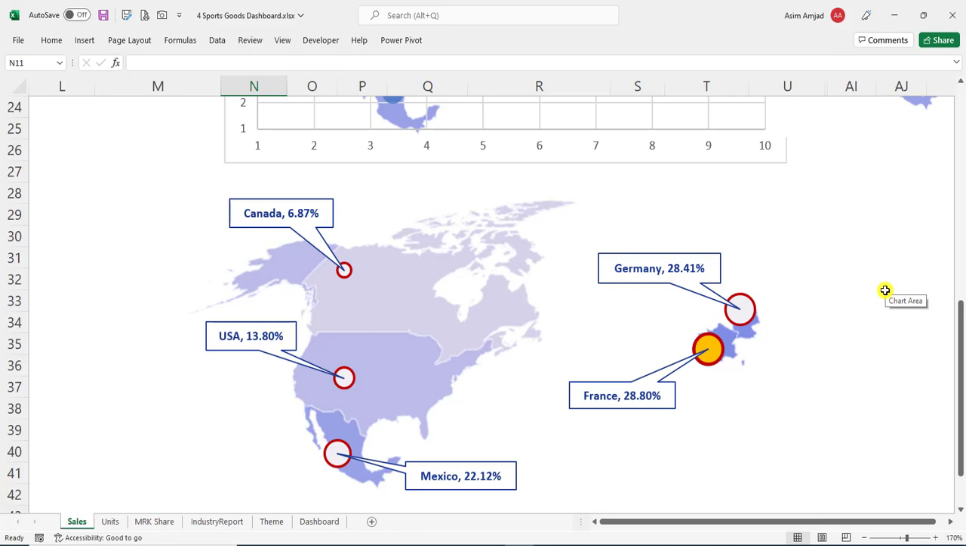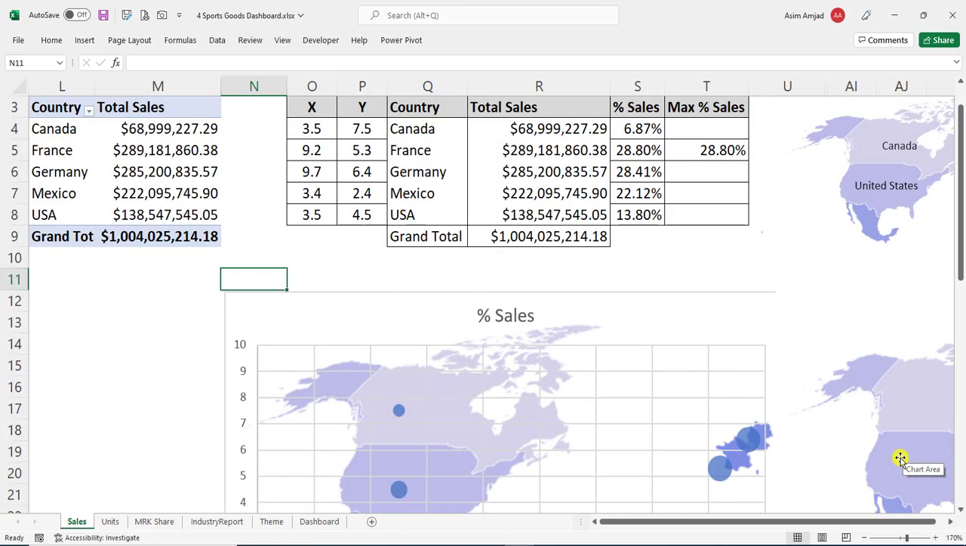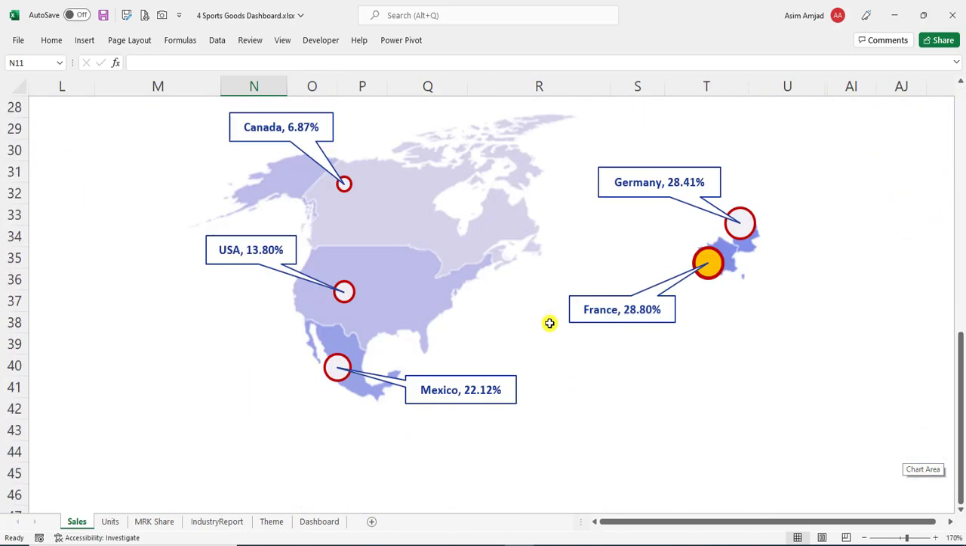Hello, welcome back. In this video tutorial, we are going to learn how we can create a dynamic map that also highlights those locations where the percentage of sales is maximum. So how can we create this dynamic map chart?